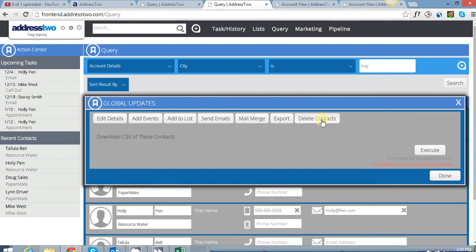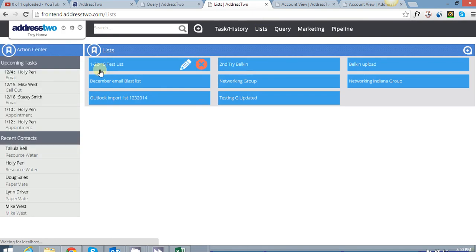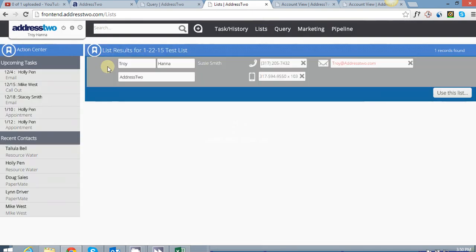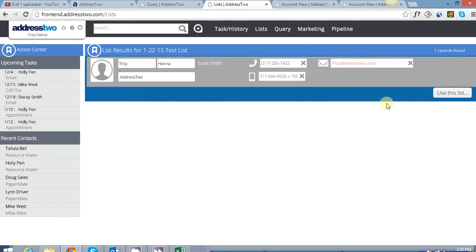Oh, and by the way, if you need to delete contacts, you can also delete them in bulk. Now, another reason I use this is for importing, and I want to make sure to stress that. When you import a list into AddressTwo, you'll see here, and you can visit our importing video here on YouTube. But let's say I imported a list on a Friday, and on Monday I get in to work that list, and I realize that this 2/12 test list imported incorrectly. So here it is. And let's just say it had first name, last name wrong.